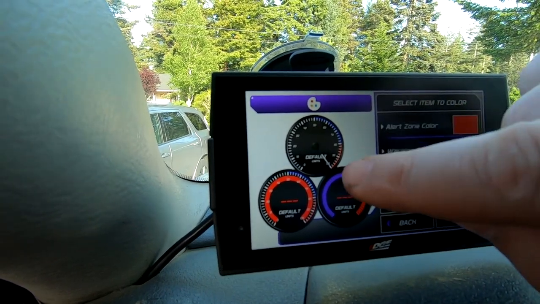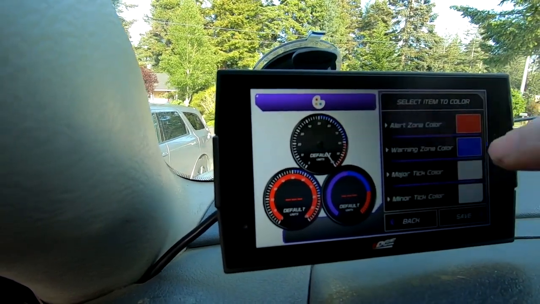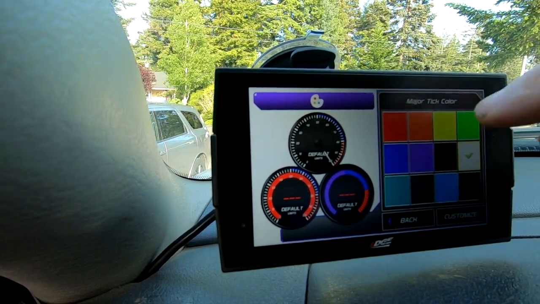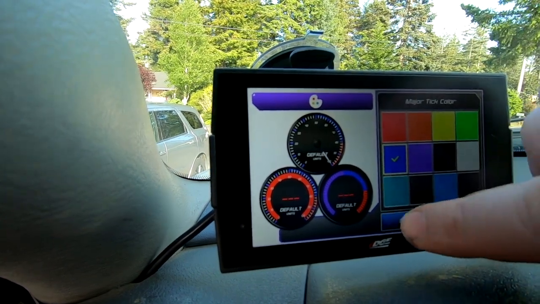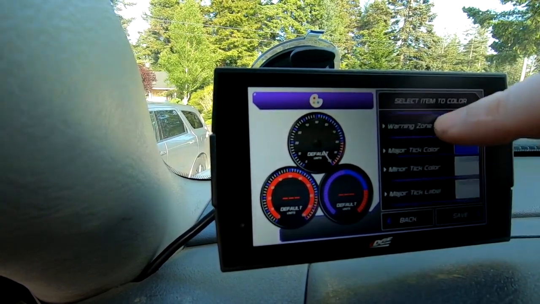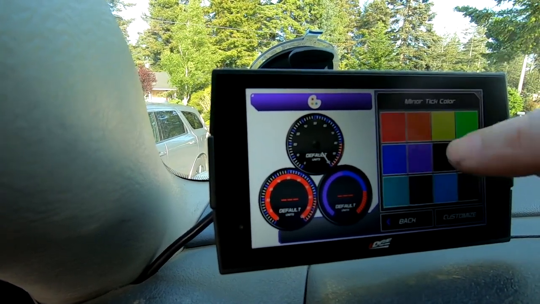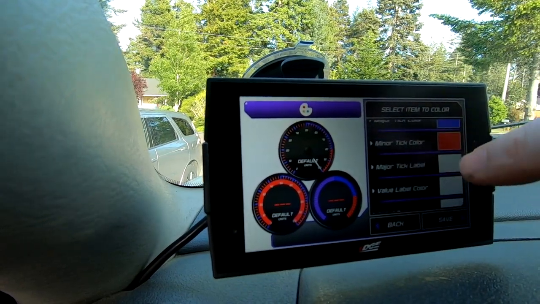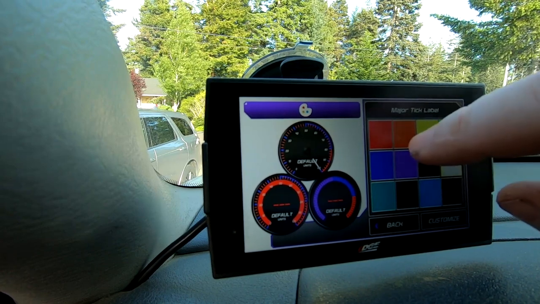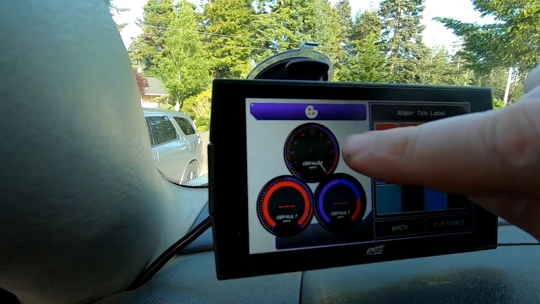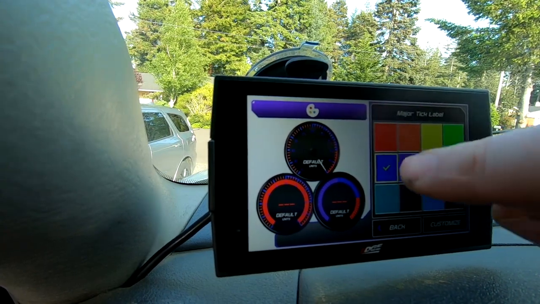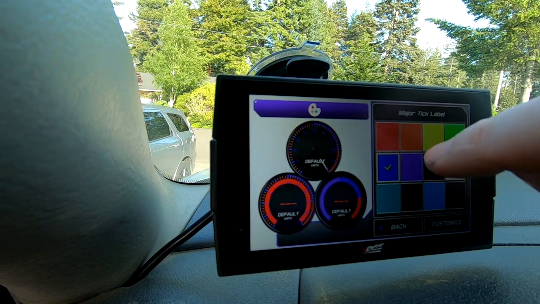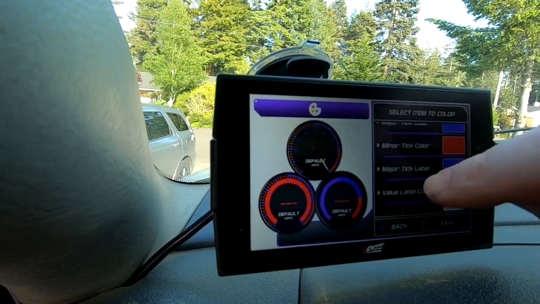Our major ticks are the main ticks that the numbers are on. We're going to do those in blue. Let's try blue. Let's go back. Minor ticks, those are the smaller ticks in between. We're going to do those in red. Let's go back again. Major tick label. It's red, the numbers, right? I would rather the numbers be blue. I think that's going to be easier for me to see. Yeah, let's try it in blue, see how we like it.